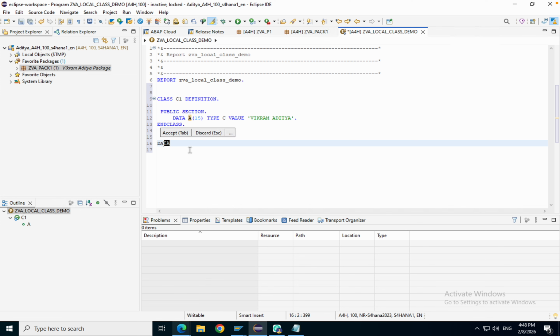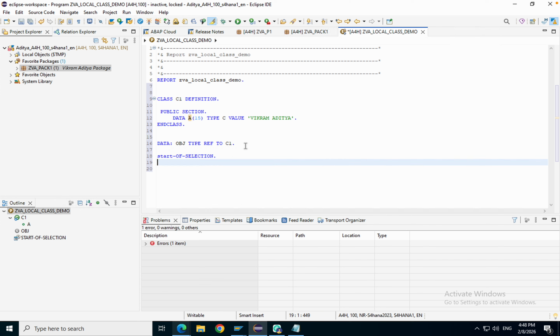So we are going to have a declaration of the object: obj type ref to C1. This is the syntax to create the object. And then this is the program, at the 16th line, where the actual program starts. The class which we have declared before can be a local class, or it can be a global class as well. So now here we'll go ahead and use start-of-selection. This is an event that we have to use so that we tell the system this is where the actual program starts. It's an event. Now we have to create the object.